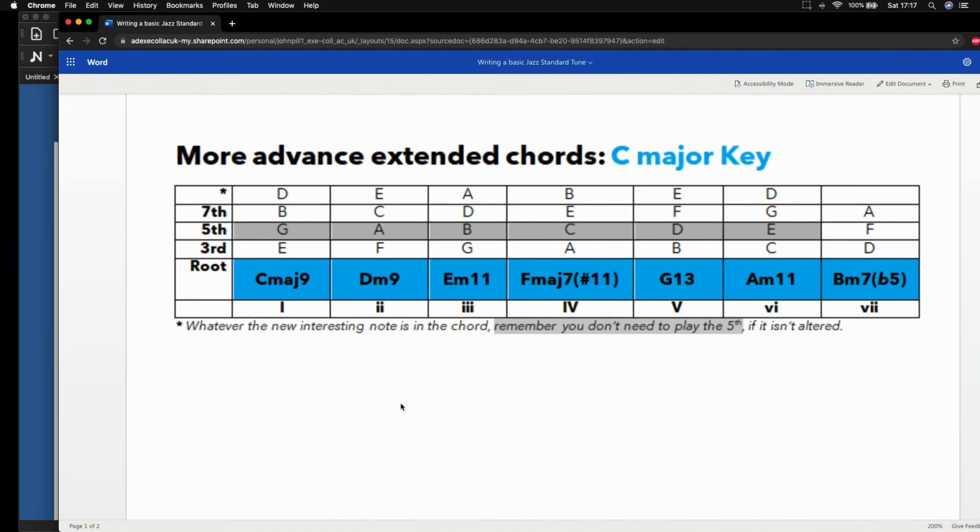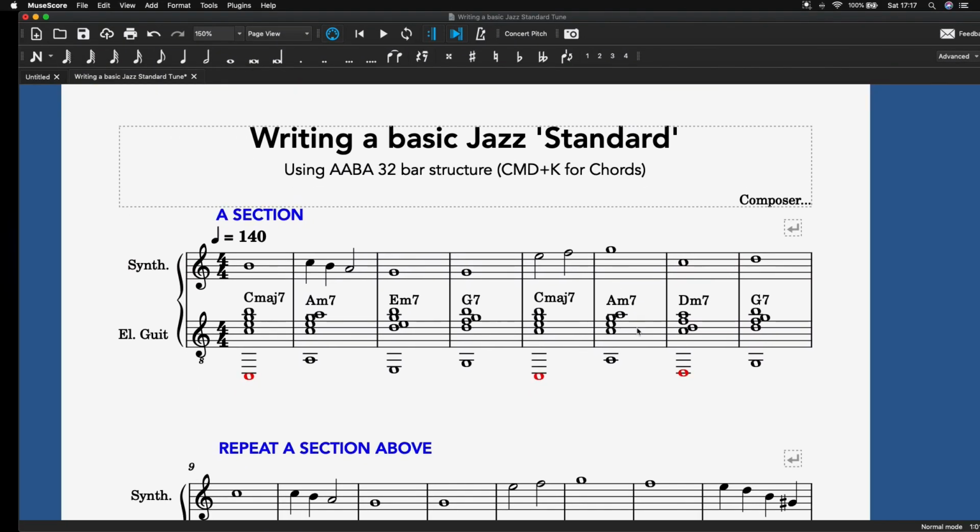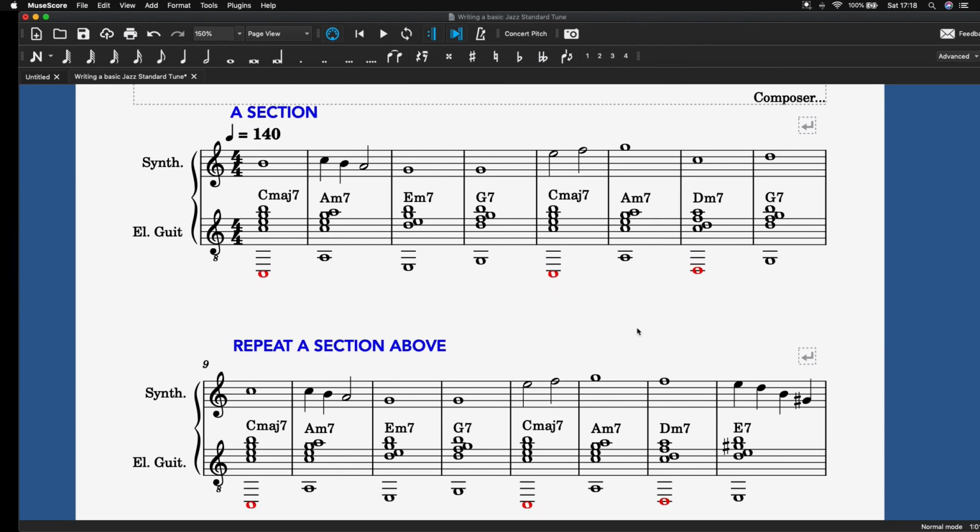And below I've got more advanced sounds like the F major 7 sharp 11 chord. It's got an asterisk up the top here for the B, which is the sharp 11, the interesting note. You would probably try and use those. It would sound really cool in the melody. And then yeah, see what you can come up with and see what it sounds like.